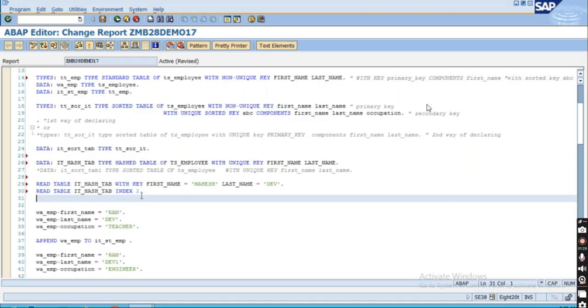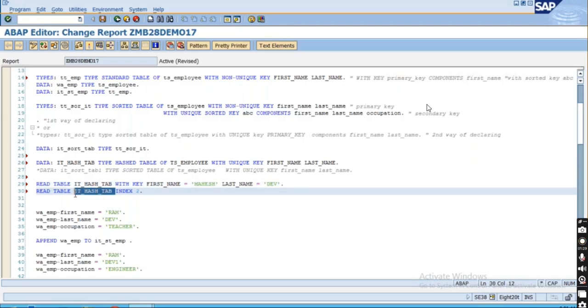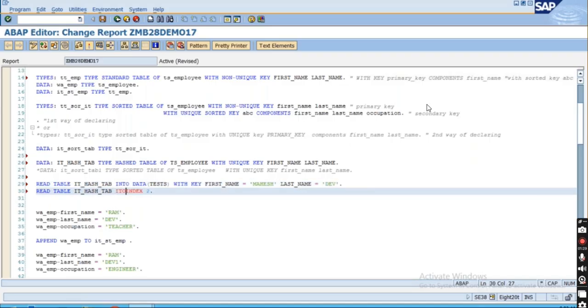Okay, index does not support for the hash table, right? So I will give some work area with the help of data. Let me give the test over here, and here also I will keep this into test. Already tests is declared, so not required.